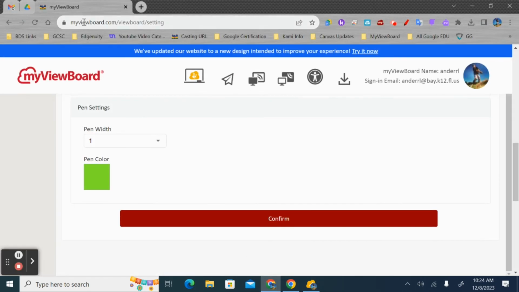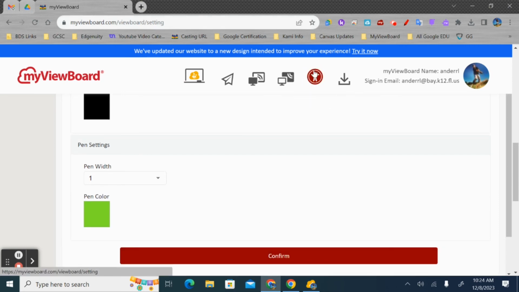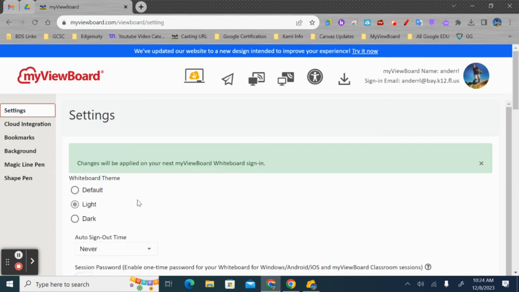And now if I pick up the pen on my side and I just go to write, you'll notice that it's the ugly green skinny width that I had customized in my follow me settings. So again, all you do is go to myviewboard.com and sign in with your Google account. Click on the follow me settings up here at the top. Once you do that, you can customize any of your settings here.